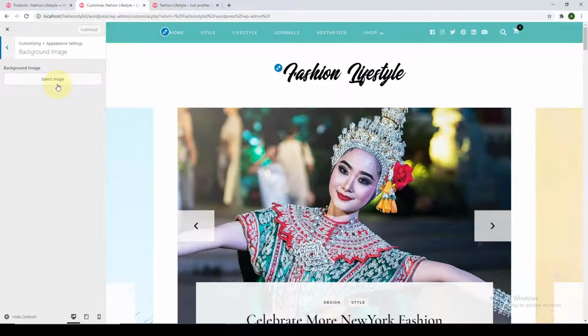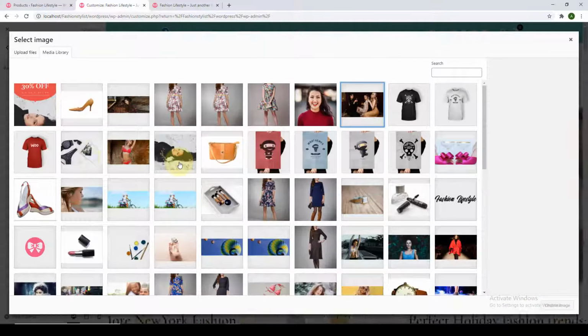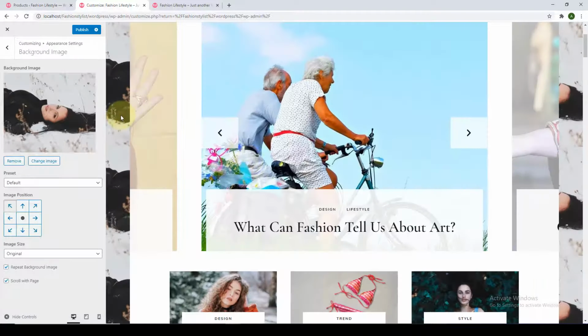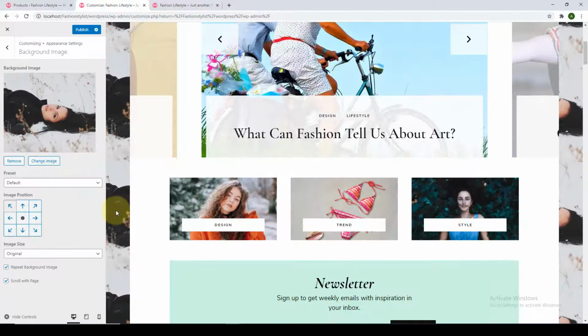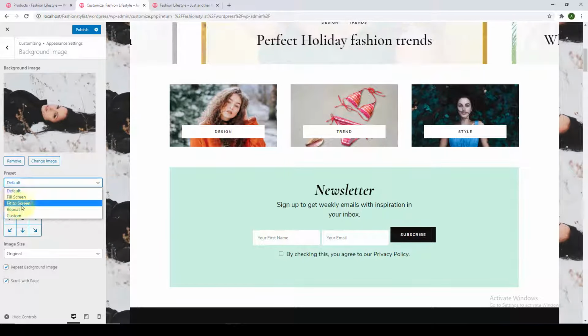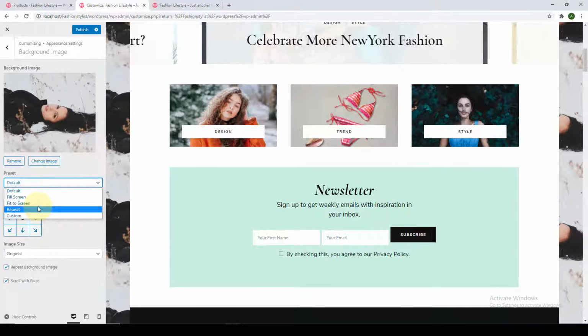Next is the background image. So you can have a background image as the background of your website. Click on Select Image. Select the image of your choice, and that particular image will appear as your background image. From here, you have various preset options from fill screen, fit to screen, repeat, and custom. You can go ahead and explore these options and select the one that you like the most if you decide to have a background image for your website.